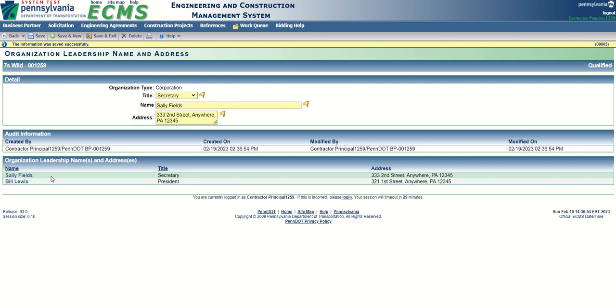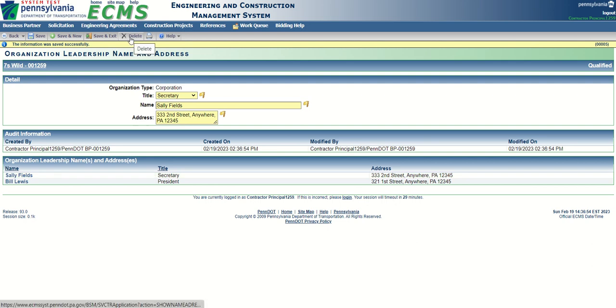If you need to delete an employee, you can select Delete at the top of the screen to delete any employees. If you need to add another employee, you can select Save and New. Once all of your employees have been added, select Save and Exit to return to the previous screen.